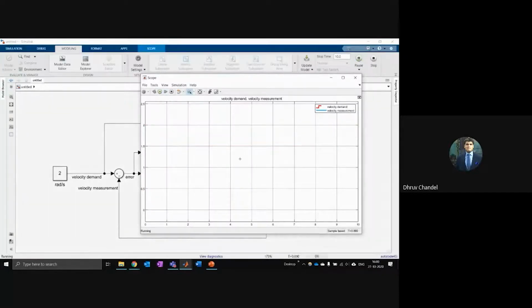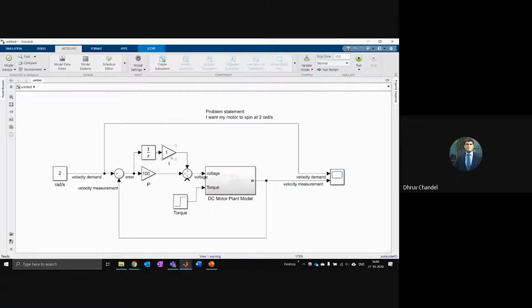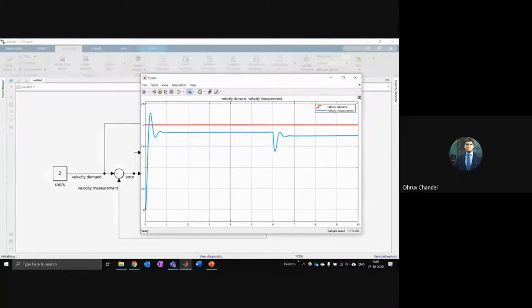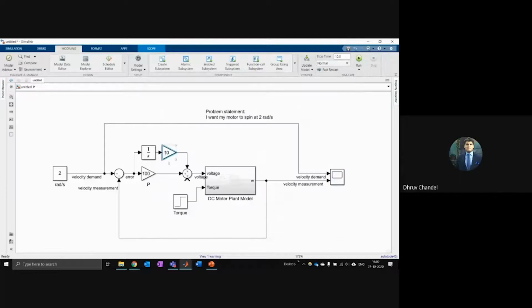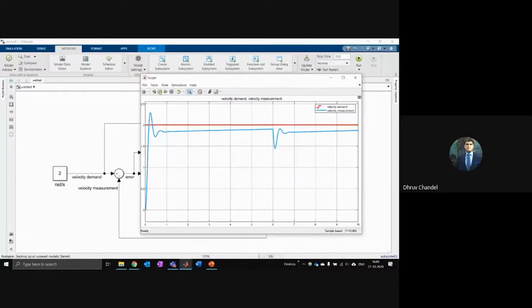So I hit play. This integral is not doing much. So maybe I need to improve this or increase this. Okay, now it's trying to catch up. You can see this line is closing the distance. It's still not strong enough. I put this to 100. Okay, this is interesting. So now my signal has actually caught up to the velocity demand. It still overshoots and oscillates a little bit, but it is able to eliminate the error.